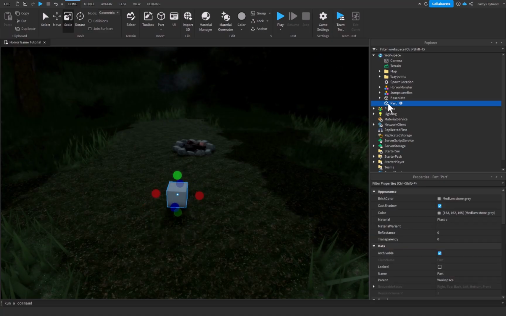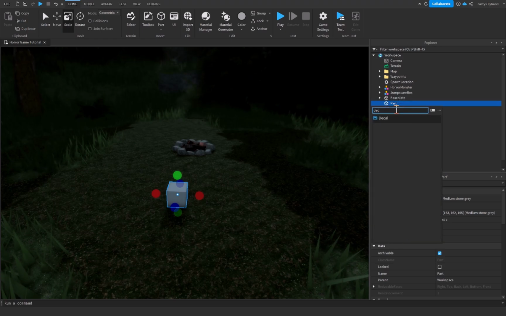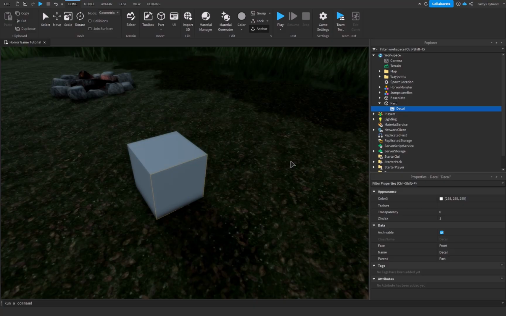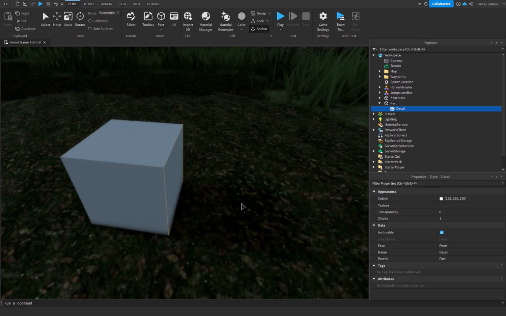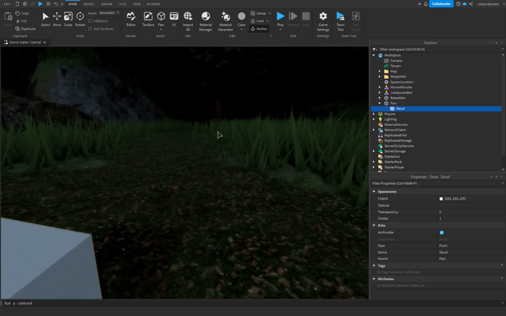After that, we want to click on the plus icon at the right of our part inside of our Explorer window. And we're going to search for a decal. Now this decal is going to show you which side is forwards for this part. In this case, the orange little outline is around the front face of my part, which means that the front face is facing that way.